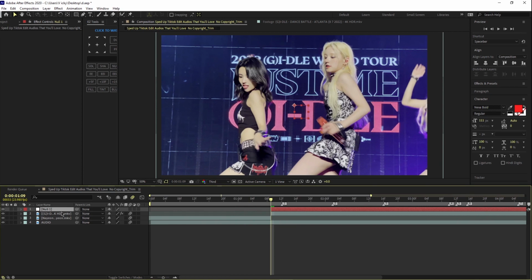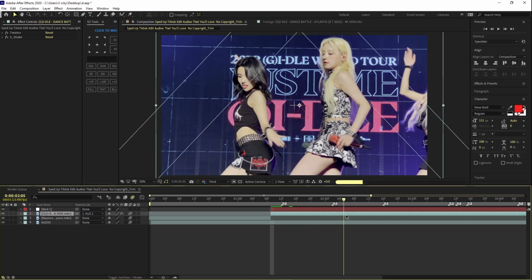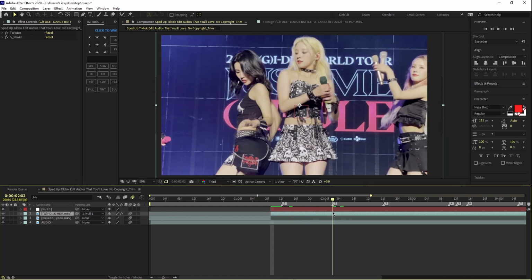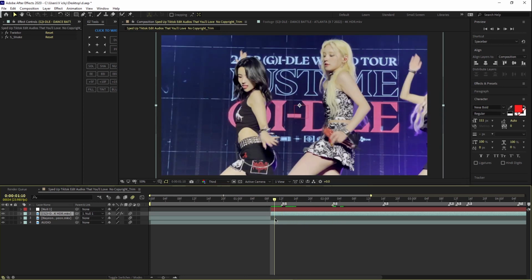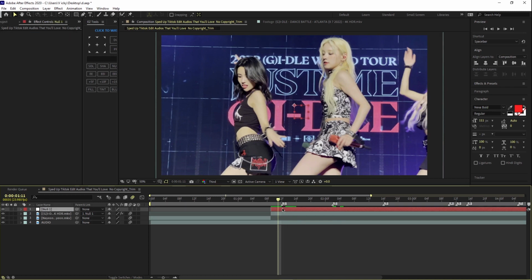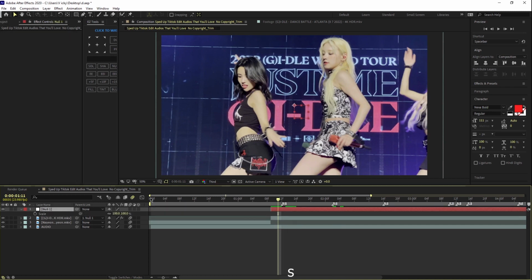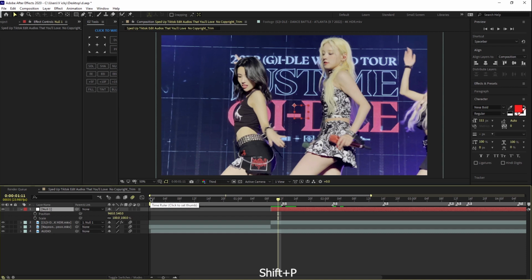So what we do is take the parent pick whip from your dance clip and connect it with the first null object. The first zoom-in, I want to do it here on the second beat. So we go to a null object and press S, then Shift and P to open the position. You can even do that with rotations. It's the same for everything.